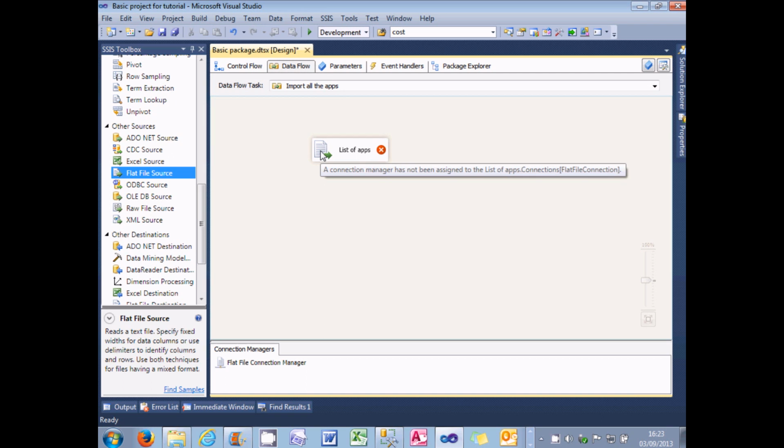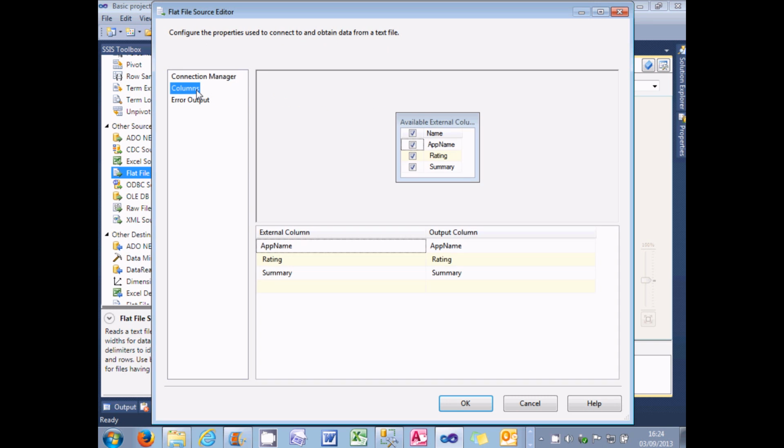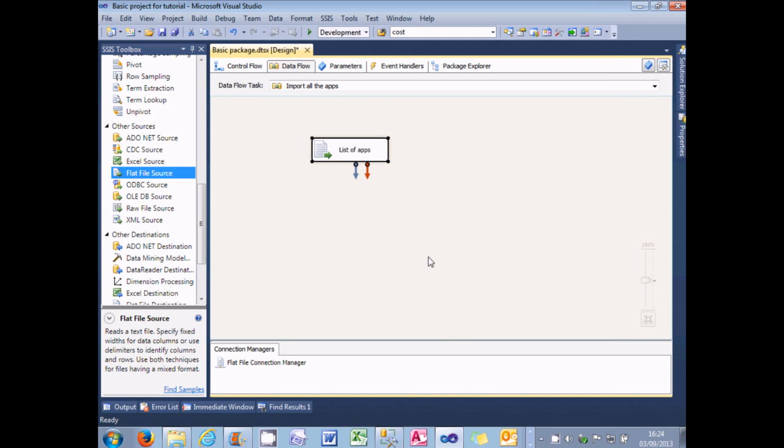If I double click on the icon on the left to edit this particular data flow component, what Visual Studio will do is detect the fact there's only one flat file connection manager available to me and automatically assign that to this task. If I then go onto columns, you can see that it's automatically picking up the columns in the underlying file: app name, rating, and summary. And I could, if I like, at this point, rename those to something different. But I'm going to use the default names and just choose OK. So that's great. I've got my list of apps as my source.